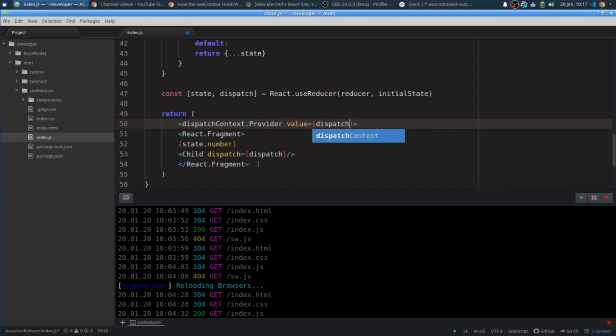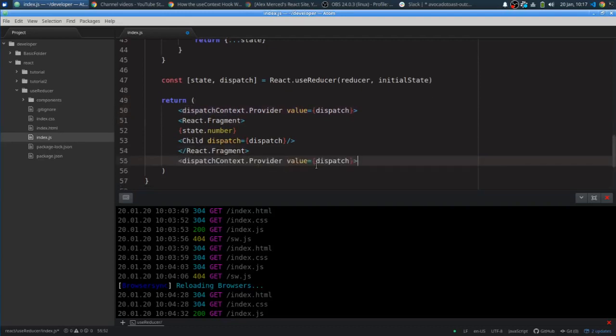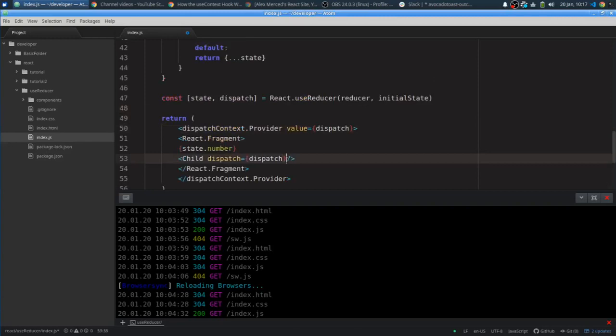So we're going to send down dispatch instead. And then I need to get a closing tag, Control C. And we don't need this in the closing tag, but we do need a slash. And there we go. So now this component is providing the data to anything below it. So child and grandchild now have access to dispatch without me having to pass it as props. So now I can get rid of this as props.